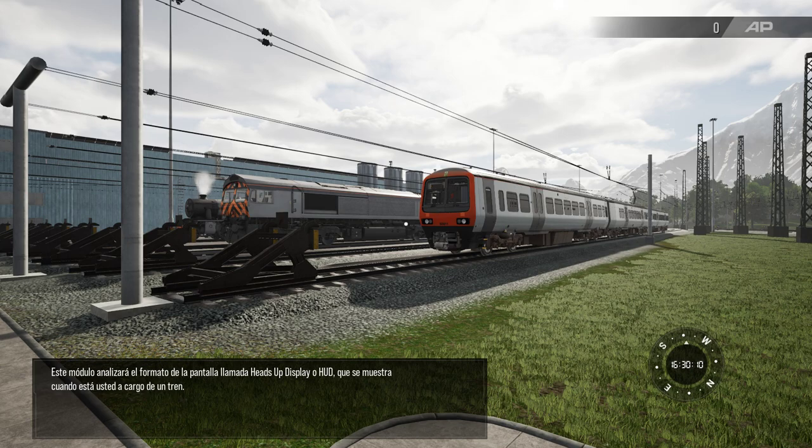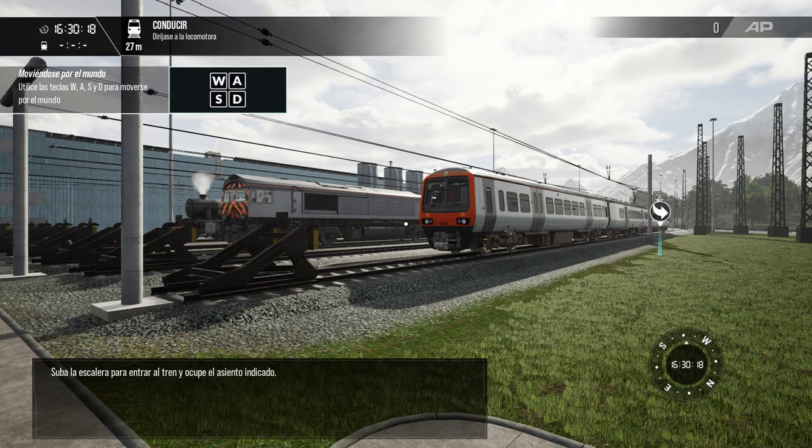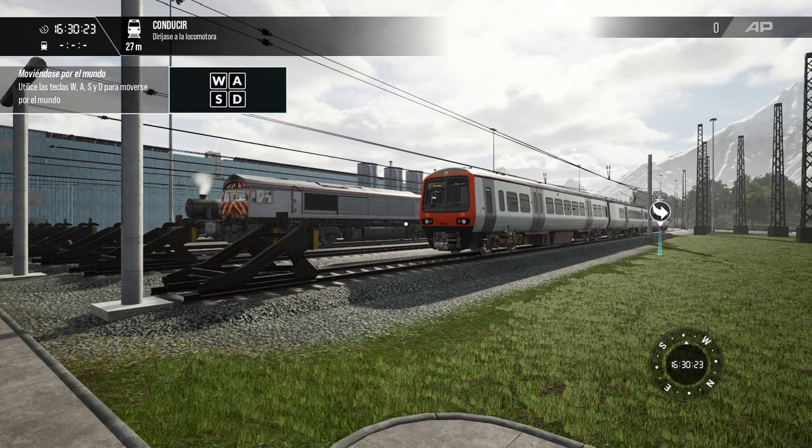This module will cover the on-screen overlay, known as the heads-up display or HUD, that is shown when you are in control of a train. Climb up the ladder into the train and then sit in the indicated seat.